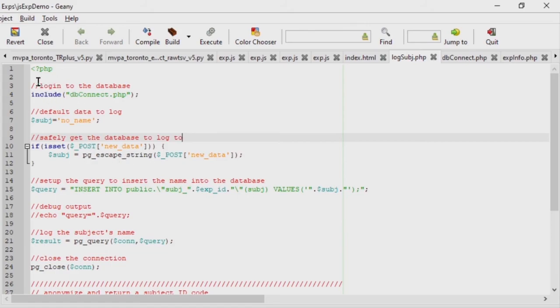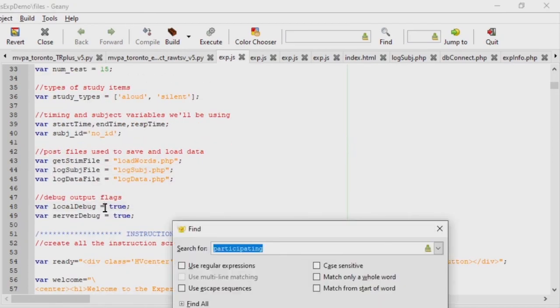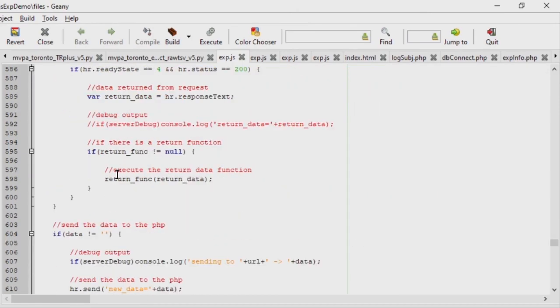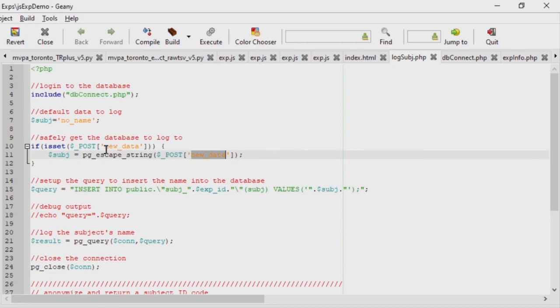So the first thing that happens in this log subject file is it connects to the database. We'll take a look at that in a moment. We set up a default value to log, which is no name, and then we try to see if we have been sent new data. If we go back to our JavaScript for a second and look at the post data function, we pass this data along to data request, and eventually it sends that information, called new data, to the receiving file. So new data is whatever we've sent from our JavaScript to the server.